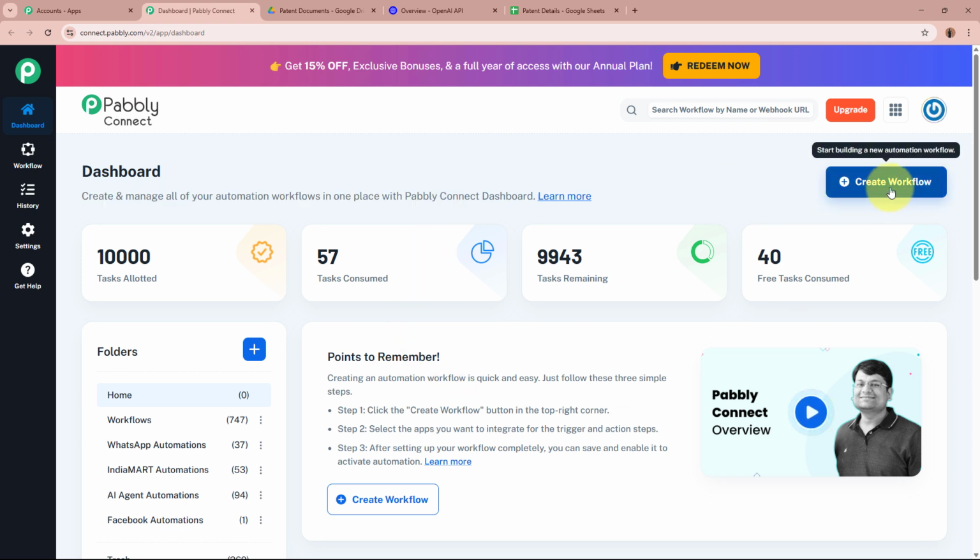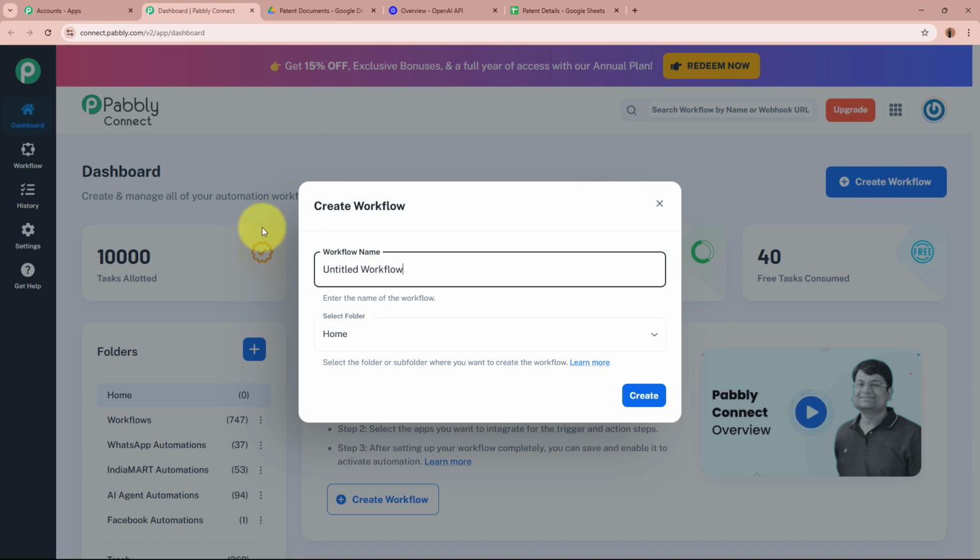For that, click on this top right corner button right here that says Create Workflow. A dialog box is then going to appear in front of you, which is asking for the name and for us to select a folder. So for the name of my workflow over here, I'm going to give it as Extract Patent Information with AI Agent from PDFs to Google Sheets. So this is the name that I want to give to my workflow.